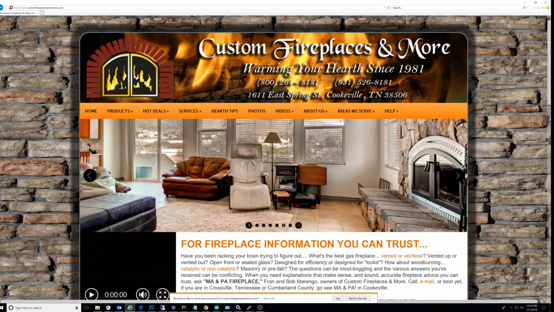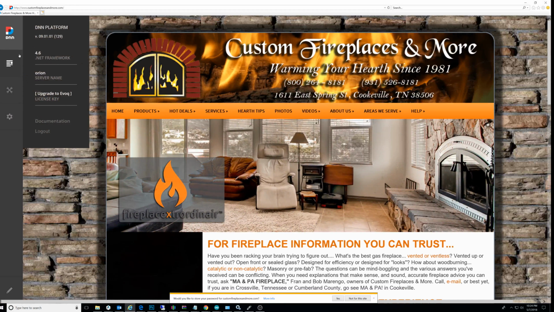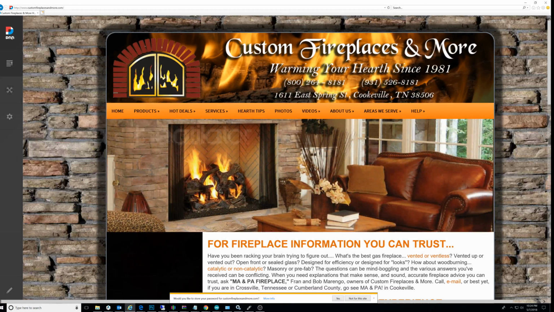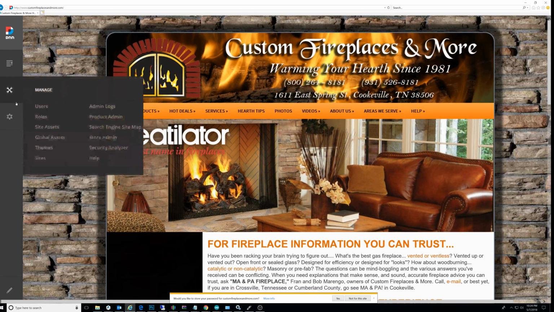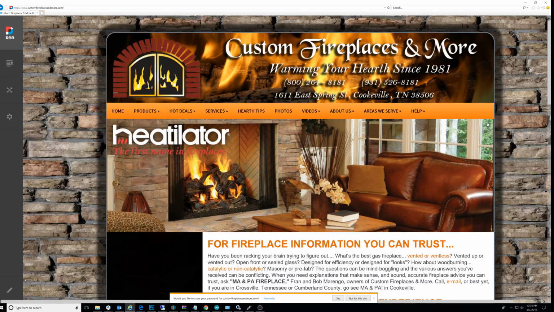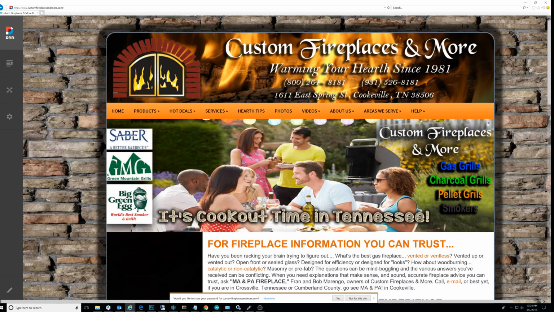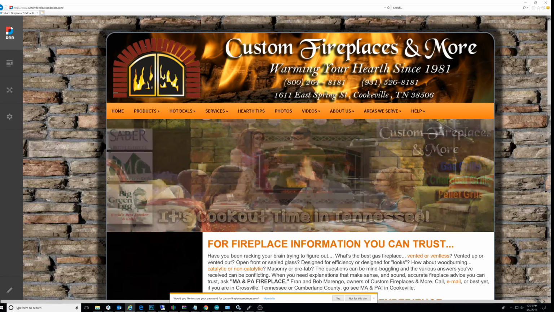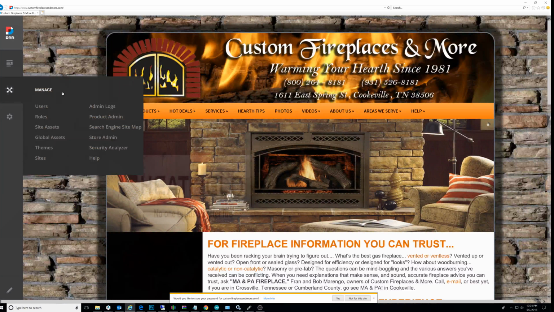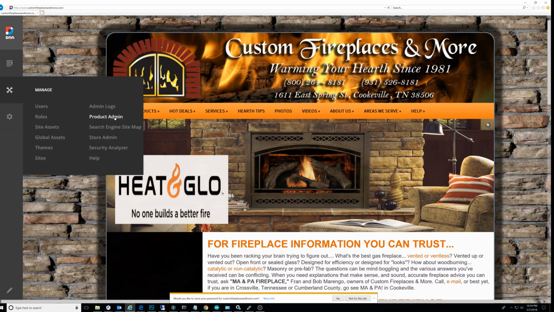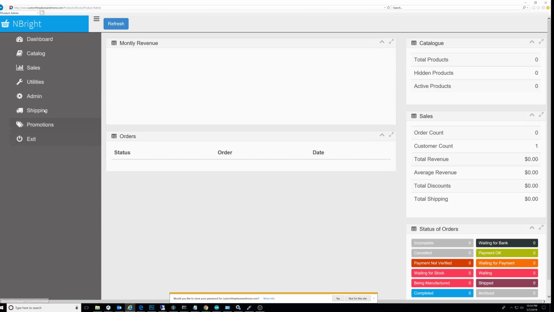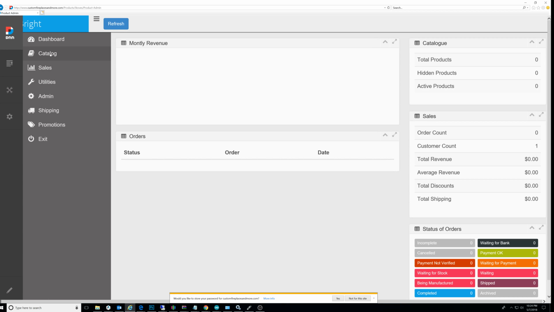Okay, so now that we're logged in, we're going to see this new little nifty menu over here on the side. This is the administrative menu, kind of how you manage most of the aspects of the website. So the first thing we're going to do is click on the dual wrenches and go over here to Product Admin. Now that we're on the Product Admin screen, go to Catalog, and everything's going to be listed under Catalog.